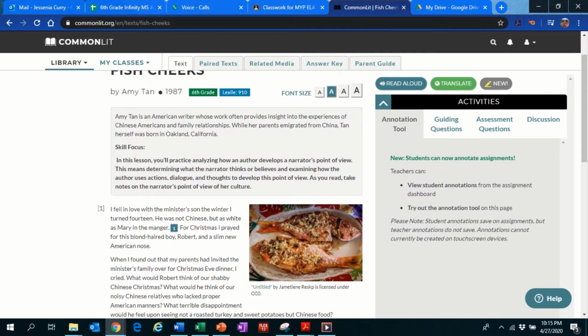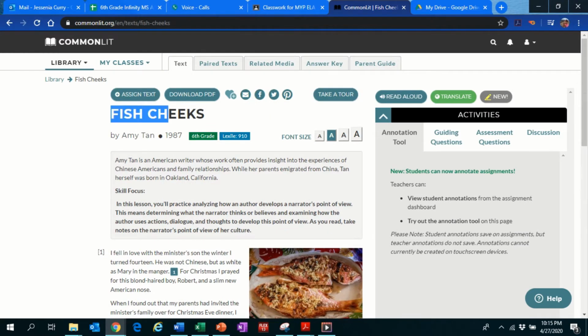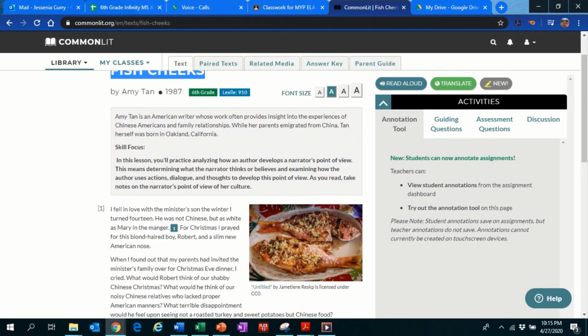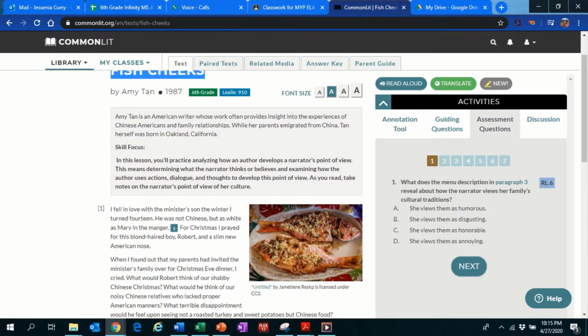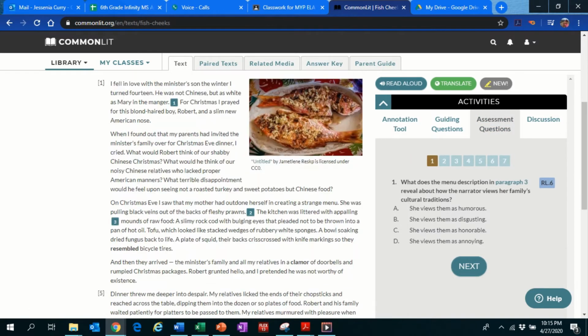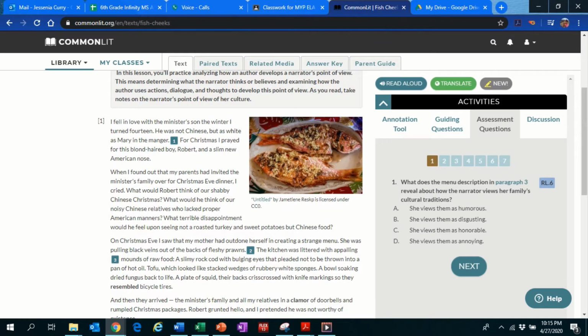So as always, you should look at your images before, maybe make some annotations, some predictions about the title, Fish Cheeks. That's very strange. Is it about a fish? Oh, look, it looks like it might be food. And you can always preview the questions if you would like. So I'll start reading here.